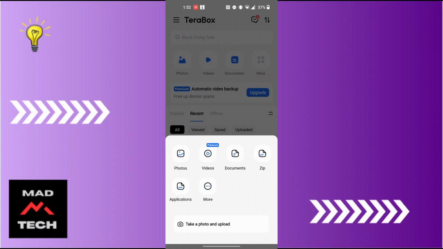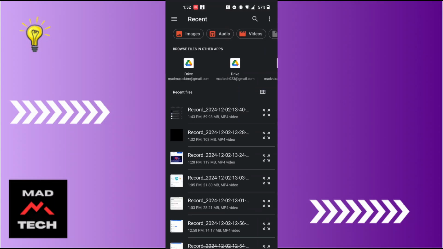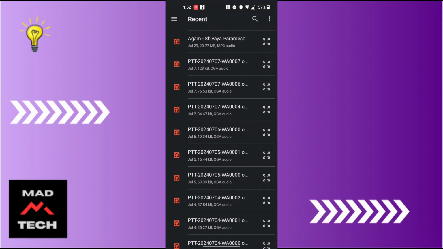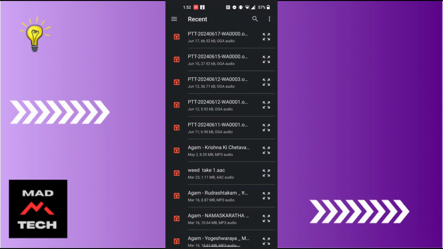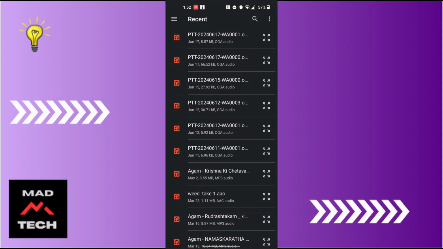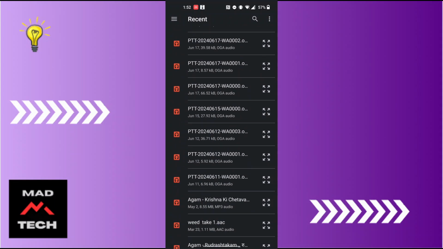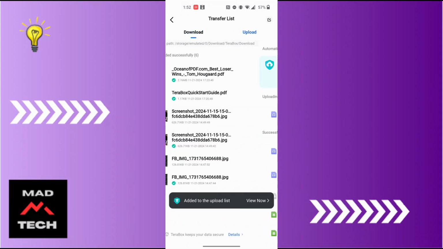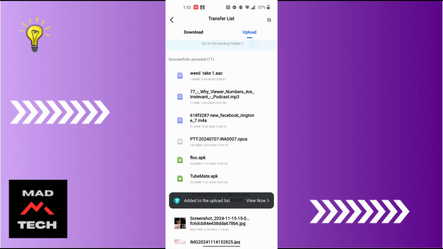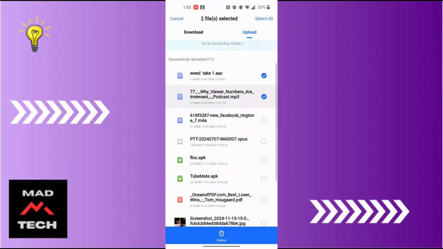Let's tap on the plus button and tap on the more, and tap on the audio at the top of the screen, and all of the audios are available for you from your phone. And you can see all of the audios on my phone are available for me. So in order to upload it, tap on the audio which you want to upload, and tap on the select button at the top right corner of the screen, and that will be uploaded on your Terabox app like this, guys. You can see it's uploading, and it has been uploaded like this, guys.